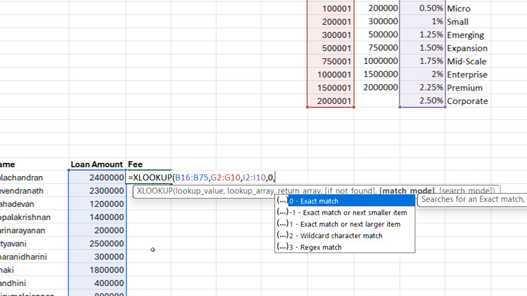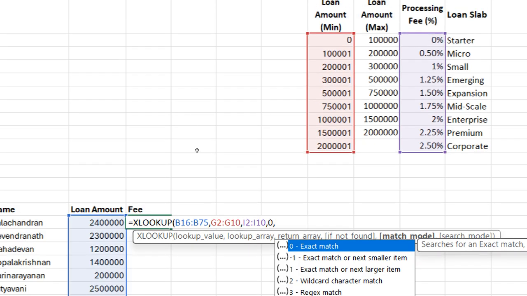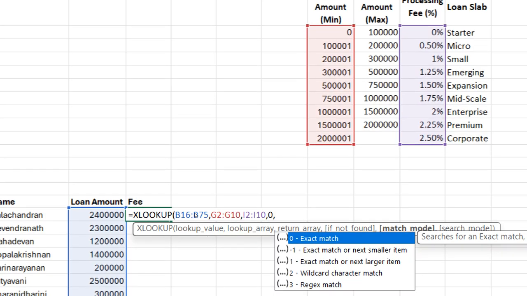But today we are not going to use the exact match, or a next smaller item. Forget about this next smaller item. Instead of that, remember a small thing: whether your source data is in an ascending order or in a descending order.